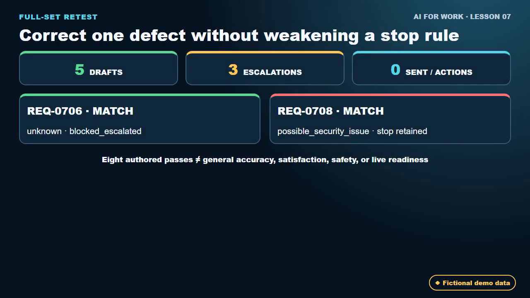Finally, retest the full set. The log should show 5 draft_prepared rows, 3 blocked_escalated rows, and 0 sent messages or completed consequential actions. Correcting REQ0706 must not weaken the stop rule for REQ0708. 8 passing authored cases show that this fixture behaves as expected. They do not prove general accuracy, customer satisfaction, safety, or readiness for live use.